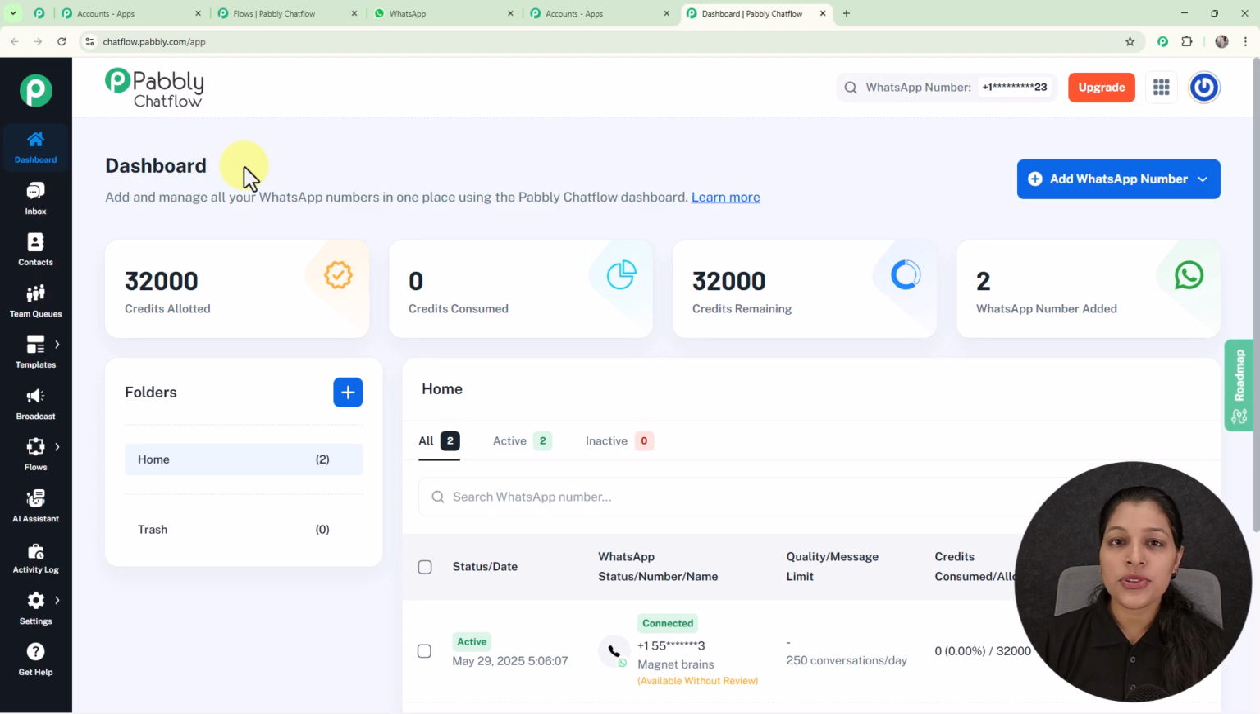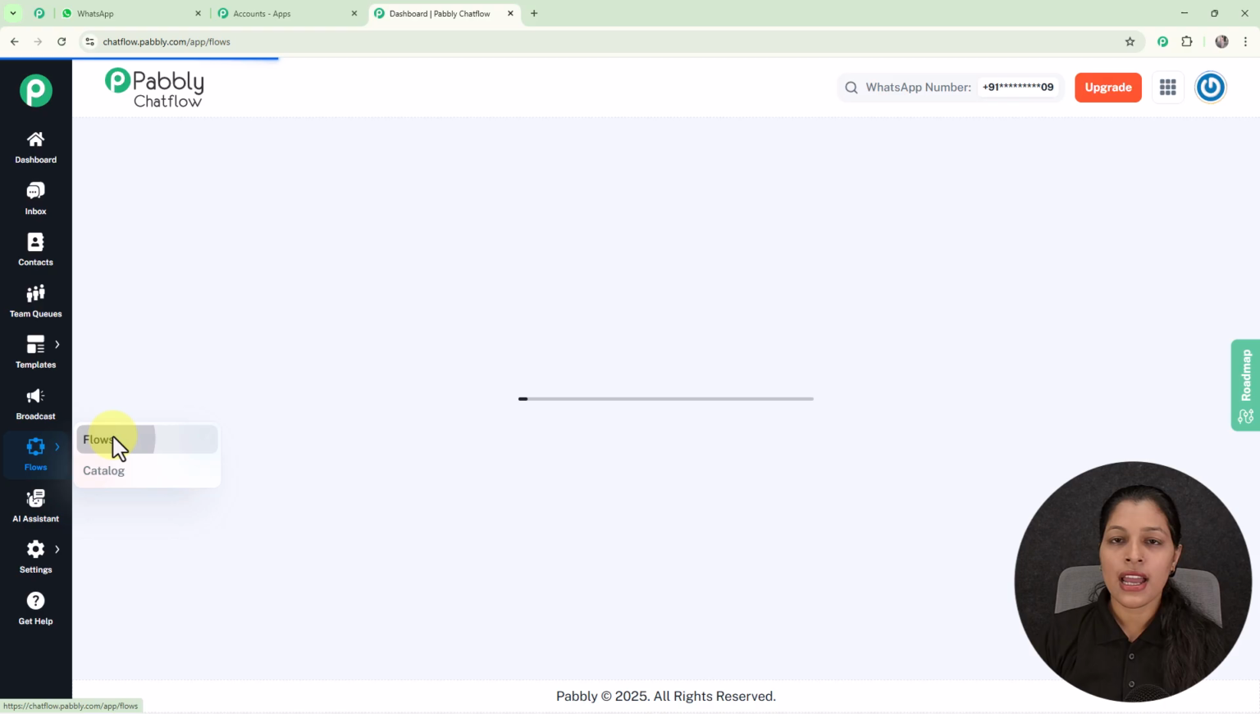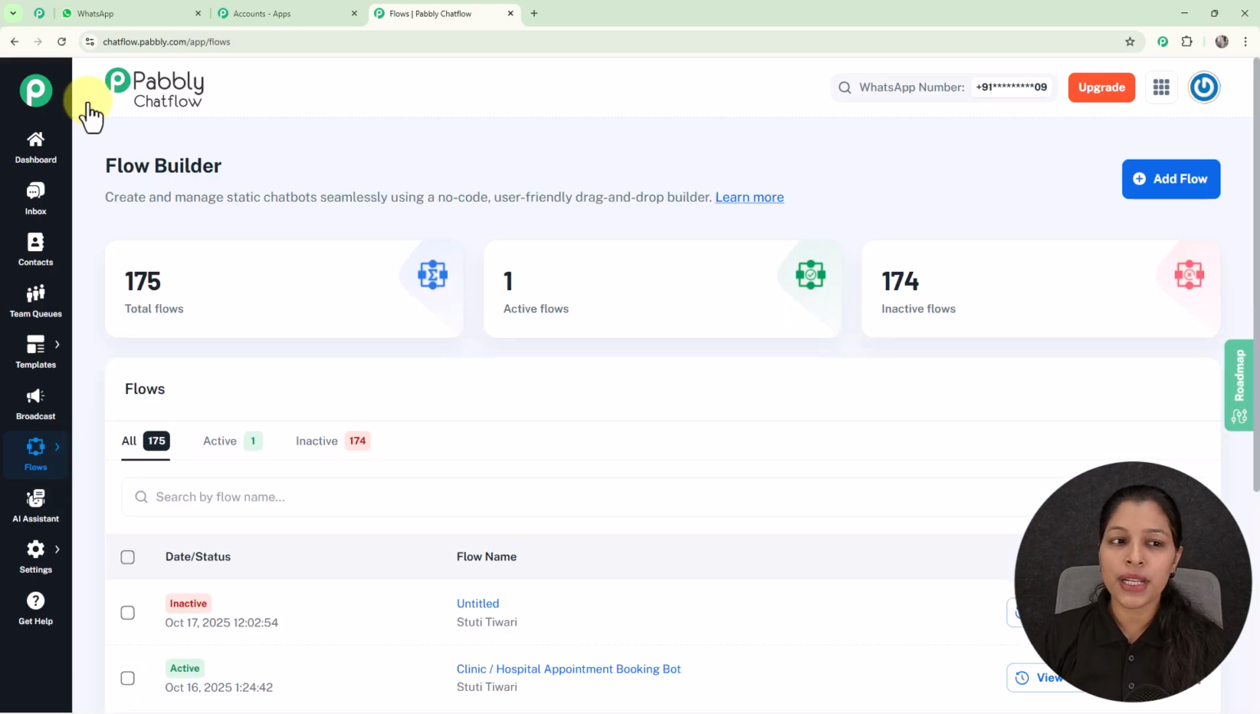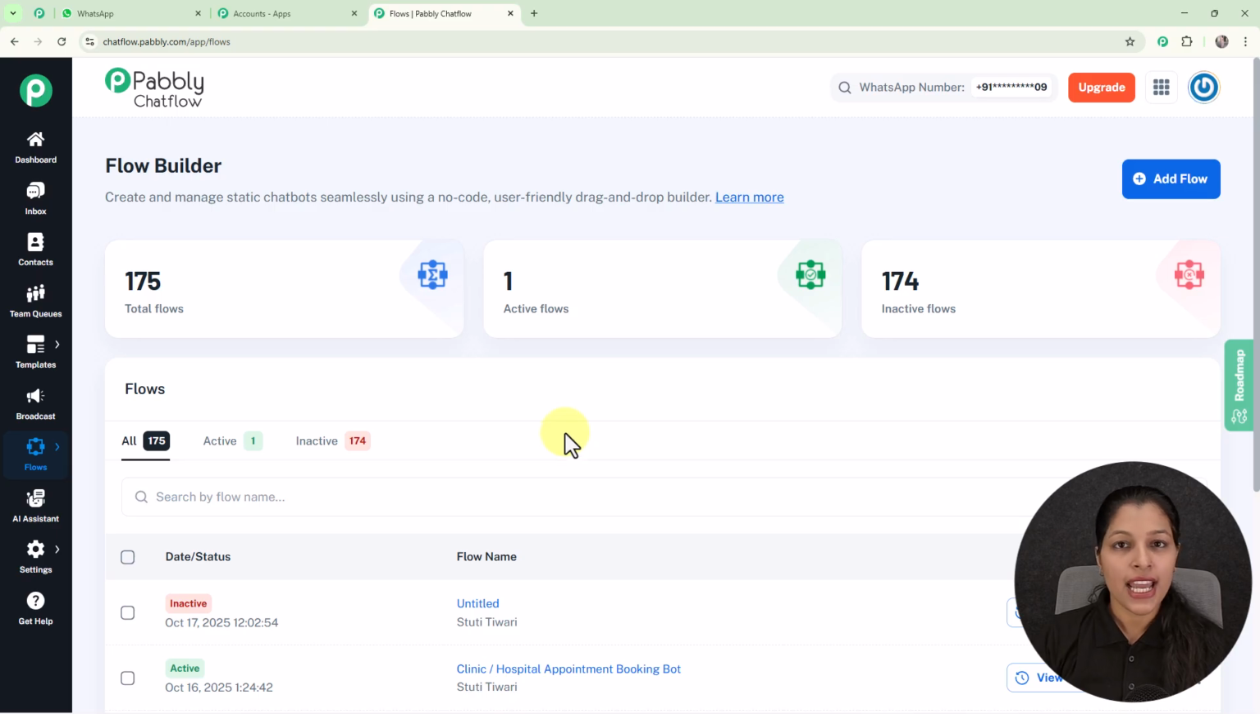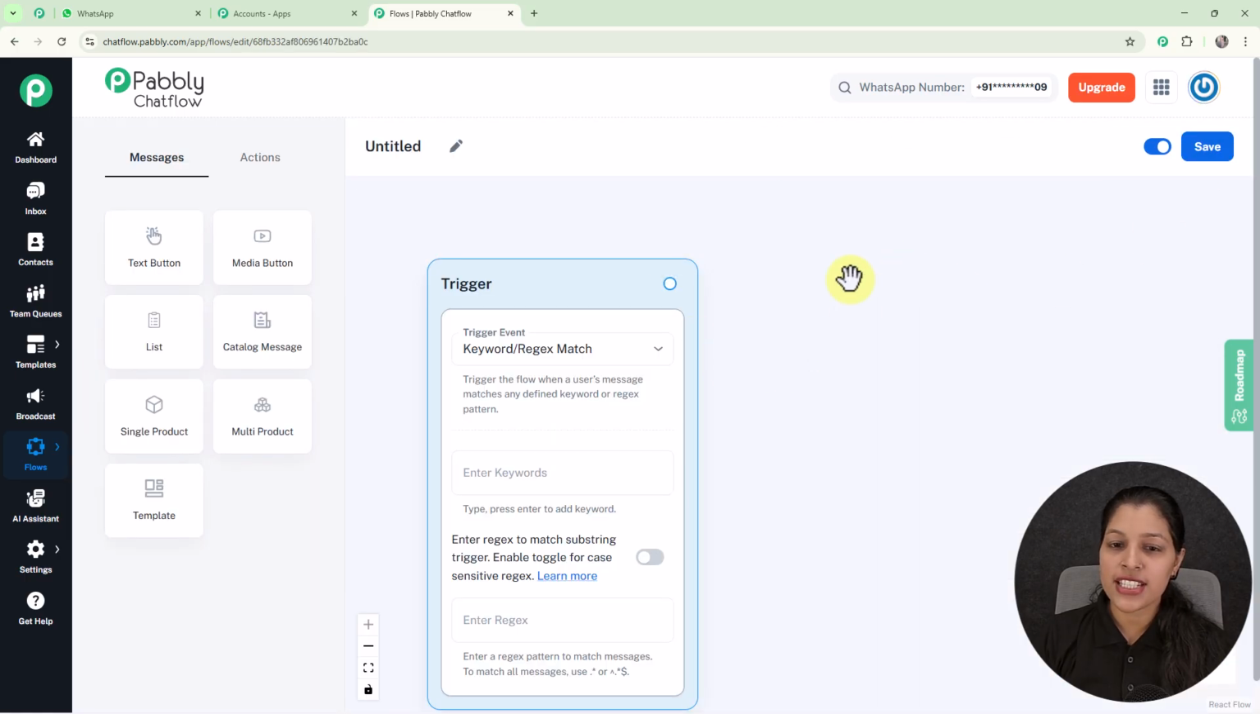Now as we are going to create a chatbot, for that we simply have to click over the flows given on the sidebar, and once you click over the flows, you will be landed to this flow builder page where you can see these are the flows created by me. And if you want to create your own flow, you simply have to click over this add flow button, and you will be landed to the flow page which can be seen here.